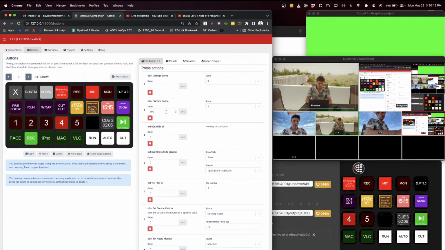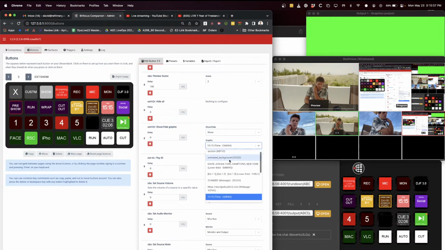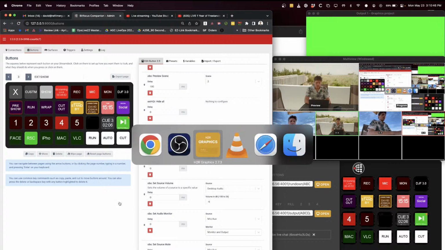I've built in a 100 millisecond delay to say scene number 2, put that into preview, so that's going to be the next camera, the one that you're seeing here at the moment. And then, in case I had any other graphics, I'm going to hide all graphics. And then H2R show graphic, which is this one that we just changed, 15:15, which is the time, and it pulls it out.